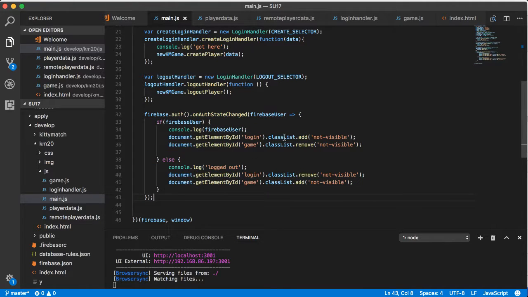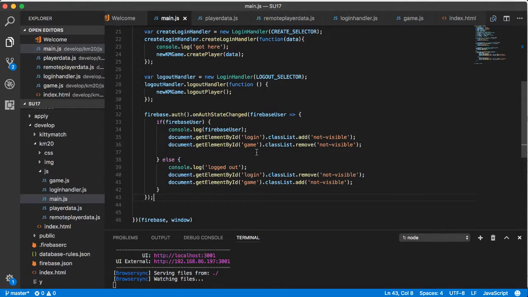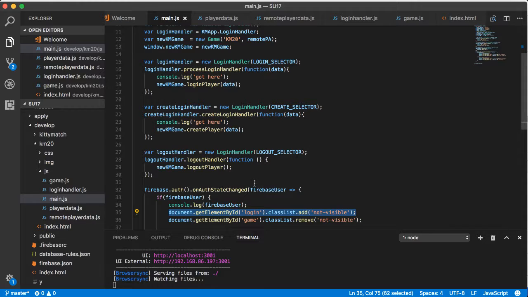But this probably is going to end up somewhere else maybe later, maybe in the play, because that's my next step of this, to actually capture that user play data and write it to the database. And actually anyway, let me stop there and not get ahead of myself. But this is where, when the user logs in, this is how I make the login section go away and show the game, and then vice versa when they log out.